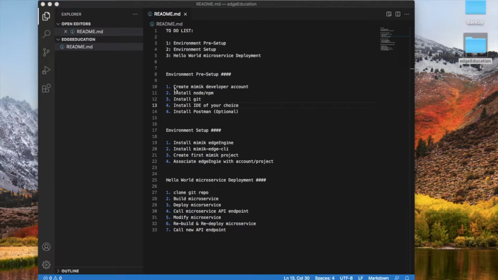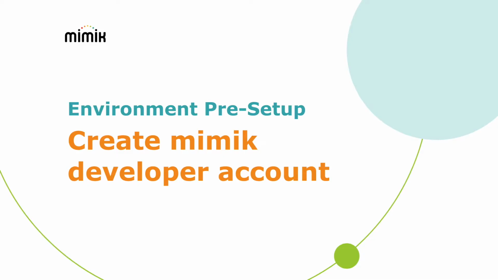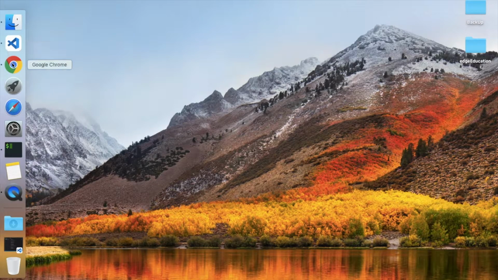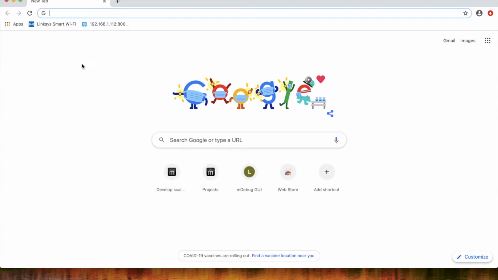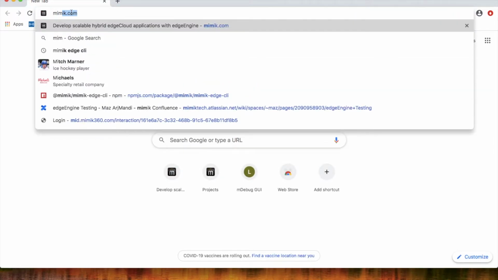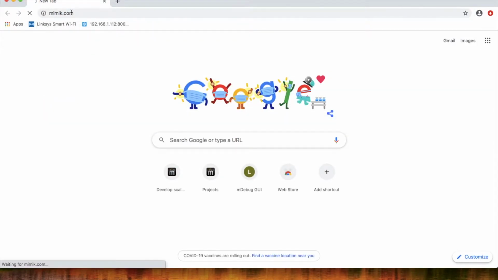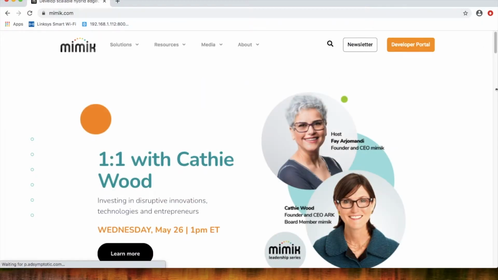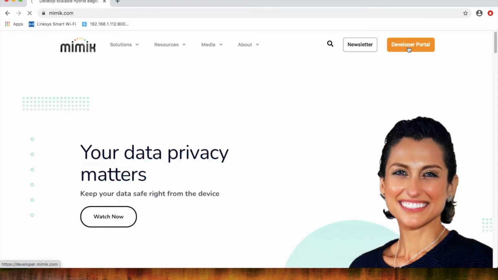So first, we will need to go and create a Mimik developer account. First, we will go and open up a browser of our choice. I'm going to open up Chrome, and we'll navigate to mimik.com. Once we're on the home page of Mimik, we need to go to Developer Portal. This is where we will create our developer account. So we'll click on Developer Portal here.